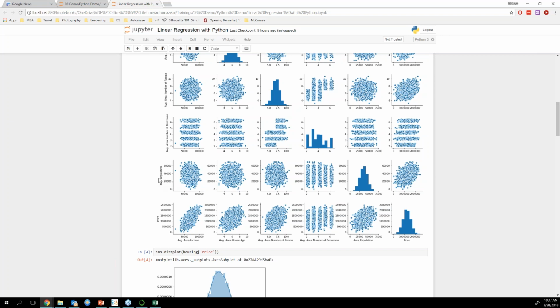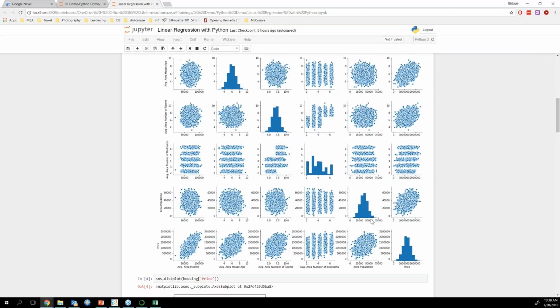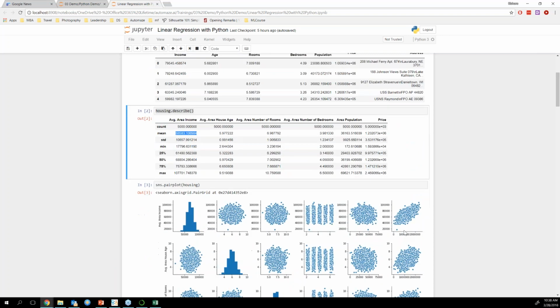But here, if the area population is increasing, area income is increasing, it doesn't make much sense. The data doesn't show me any meaningful insights. And here, number of bedrooms by price makes a bit of sense, because if it has 2 rooms, the price is lesser. If it has 3, 4, 5, 6 rooms, the price is changing. Based on this very simple chart, with one simple command, you can analyze a lot of things.